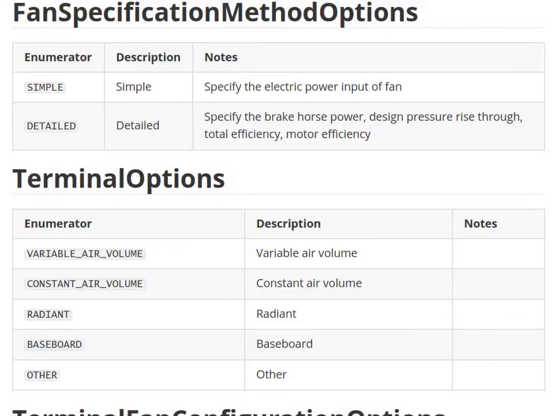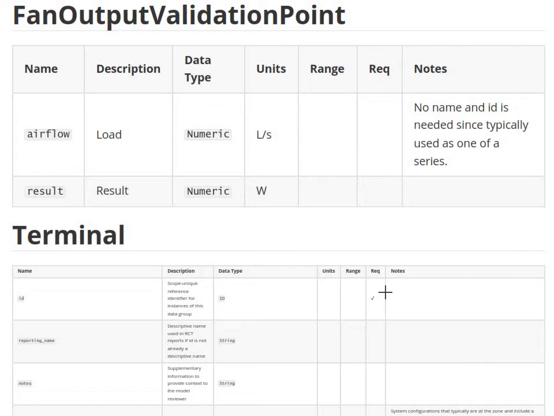So getting back to the schema, the next thing to talk about is output validation point. Unlike most of the other data groups, it does not have an ID, reporting name, and notes. That's because we're expecting that people will use a series of these regularly to specify the airflow and basically the power related to it. So there's a pairing of these two numbers that will be used to validate when a fan power curve essentially has been specified correctly.